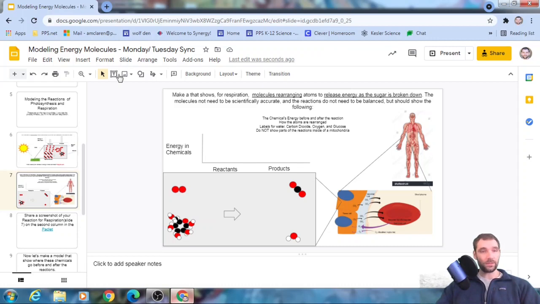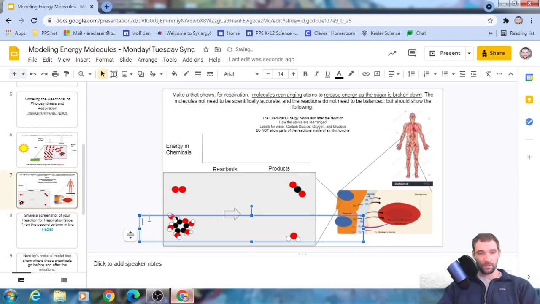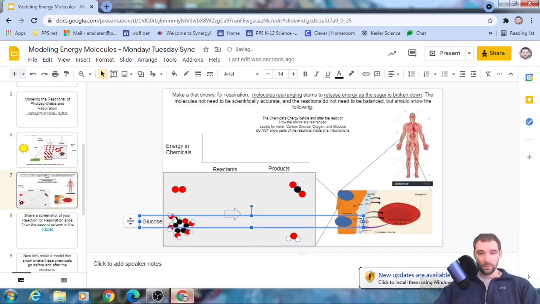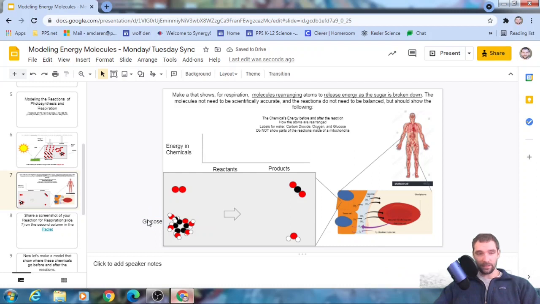So we can do a little text box. We can write glucose. And now that I've got a small text box, I'm just going to use that to make the other text boxes. So if I've clicked on this but not the font, and I do Control C and I click somewhere else, Control V, it'll make another little text box. And then you can just change the word in there.